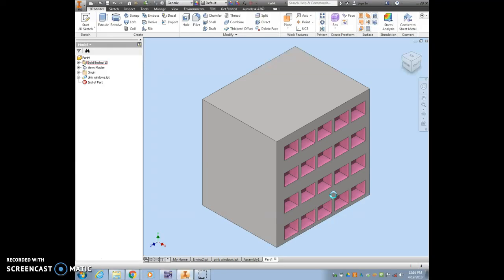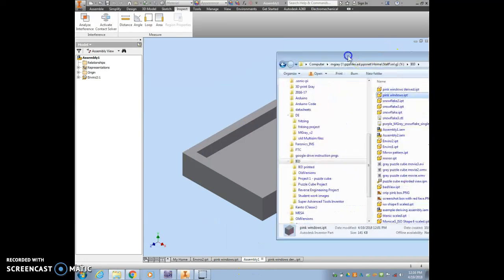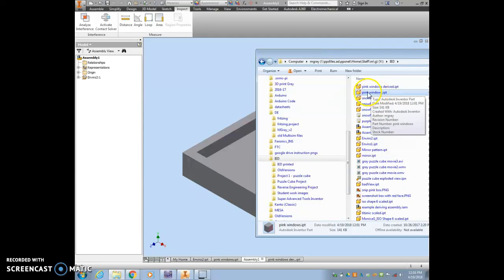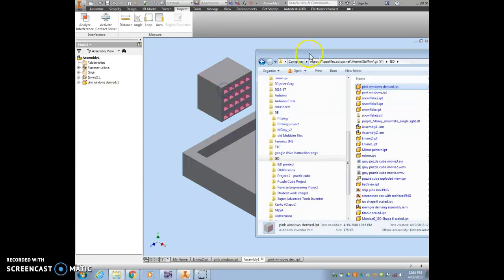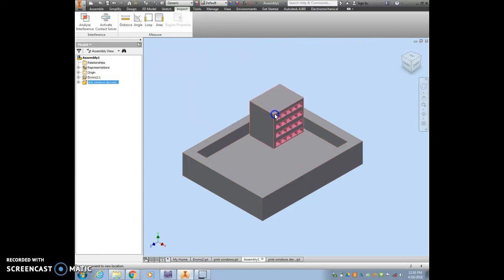I'm going to click save, and now you'll be able to see that in my folder I have the original part and the derived part. So I'm going to test it out. I pull the derived part over into my assembly, and now you can see that it's a nice, smaller, scaled version, and I could add some other things around it to create a really cool assembly. And that's all there is to it.